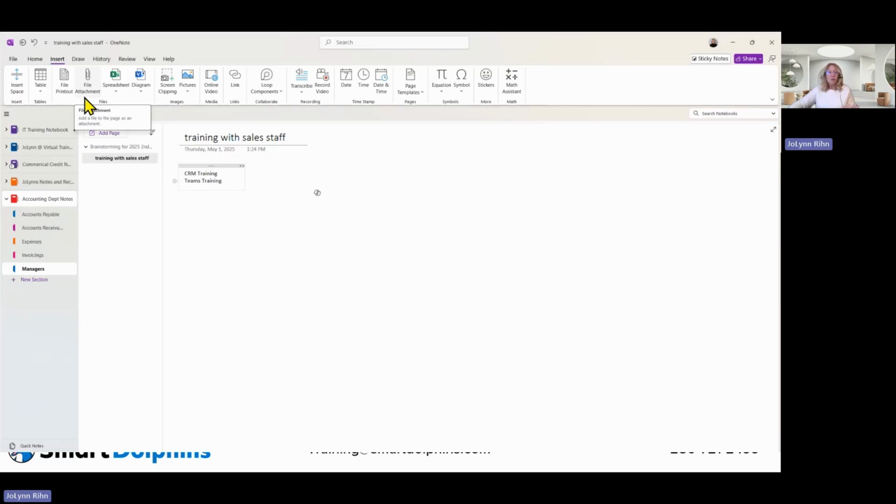pages. So let's say that we actually started developing some Teams training for the sales staff, and we want to have a link to that. We could either do it as an attachment or we can do it as a link. You can see that we have this link option here as well. Control K is your keyboard shortcut.